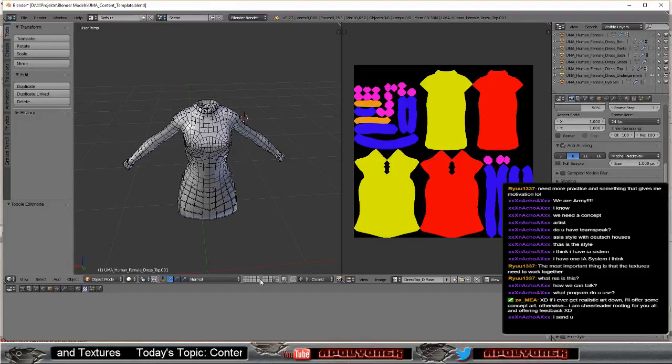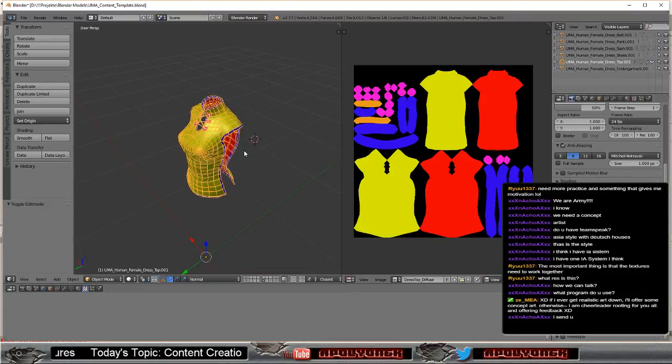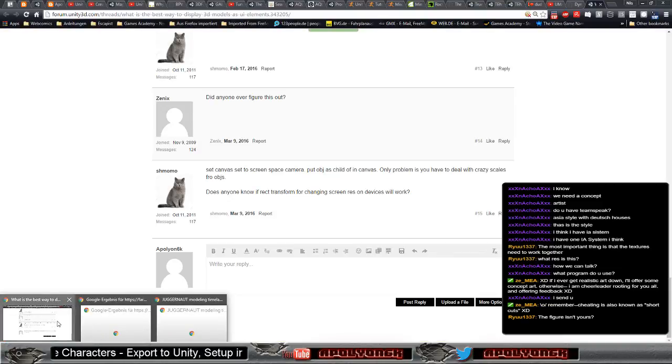But that's an easy way to get clothing done for characters that I don't need to change the base character under it. Yes. No, the figure isn't mine. The figure is part of the UMA system. You can download the UMA content pack and use it for your things.